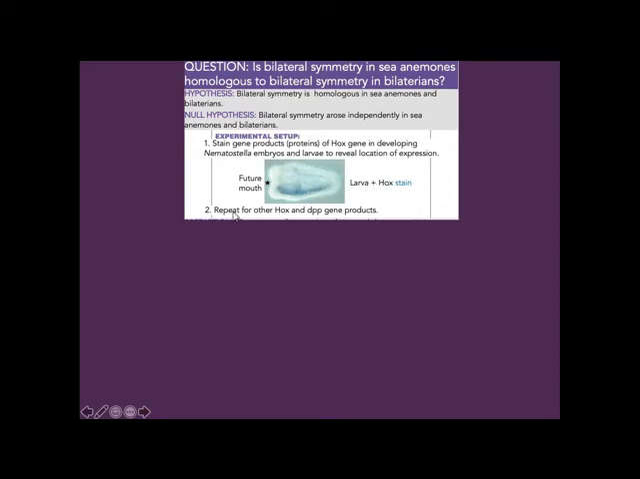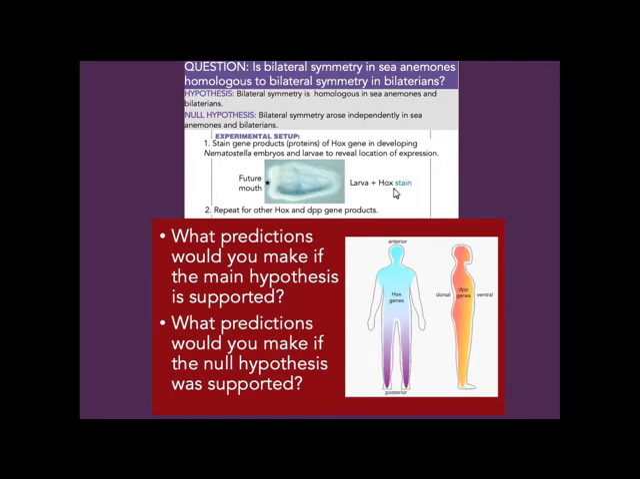So do you remember what the Hox gene controls? Yeah, where the head is and where the butt is. Yeah, and what does DPP control? Where is the back and where is the belly? Okay. So, the first question is, what predictions would you make if the main hypothesis is supported?